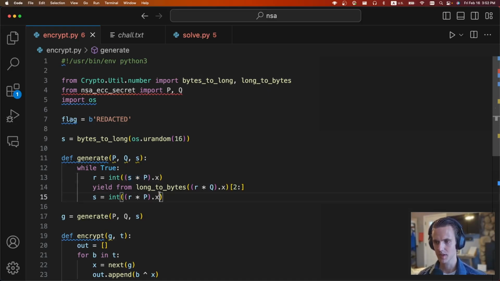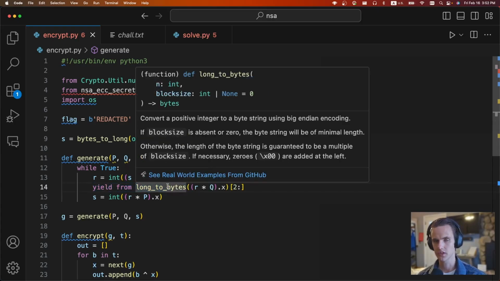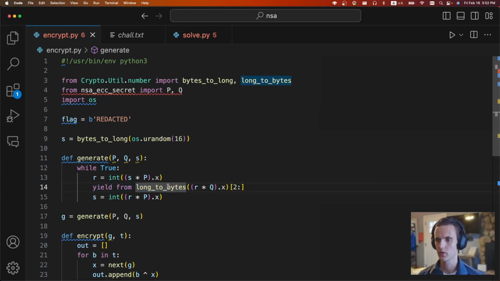So we're doing S times P, and we calculate this R. And then the value we return, since this is a random number generator, is R times Q, except for the top 2 bytes, which is an implementation detail from this random number generator. And then the new internal state is going to be equal to R times P.